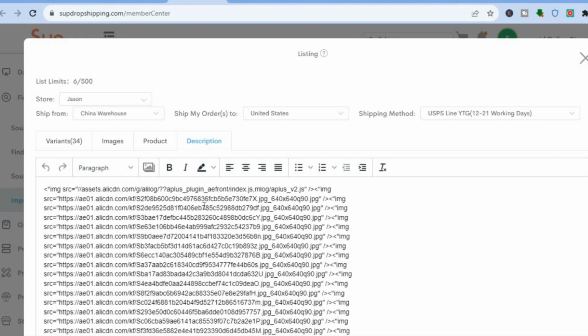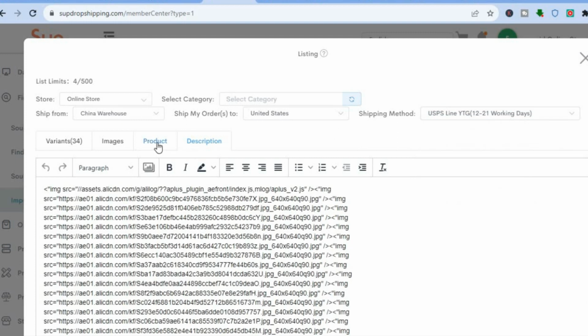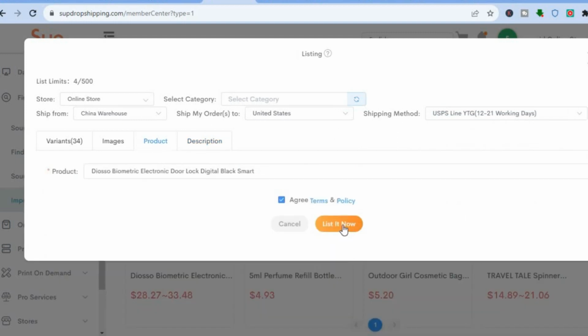Once everything is to your liking, you can also select the shipping method that you would like to use. And by the way, depending on the shipping method that you use, you can see that the shipping date will vary. So whether you'd like to use the standard shipping method that would take 6 to 15 days or 12 to 21 days, you can select whichever option suits you. But depending on the option that you choose, it will also affect the price of the product. So once you have done that, all you'll need to do now, you're going to tap on List It Now.